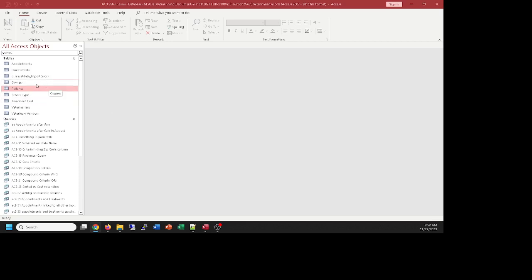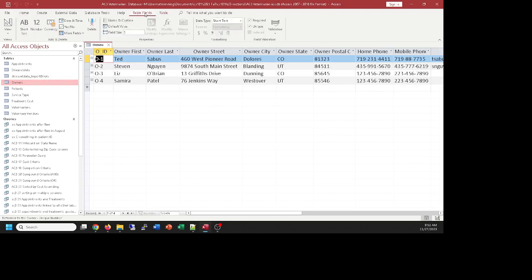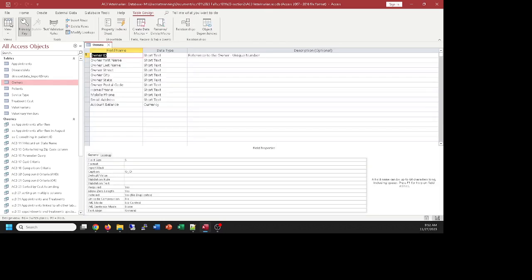Let's go to our owners table, and I see on each column I can choose characteristics of that field. If I choose the owner ID column, I see that that is a very important field. It's required and unique. In design view, I can also see that if I click on owner ID, down here it shows required, and it is a primary key that makes it unique.